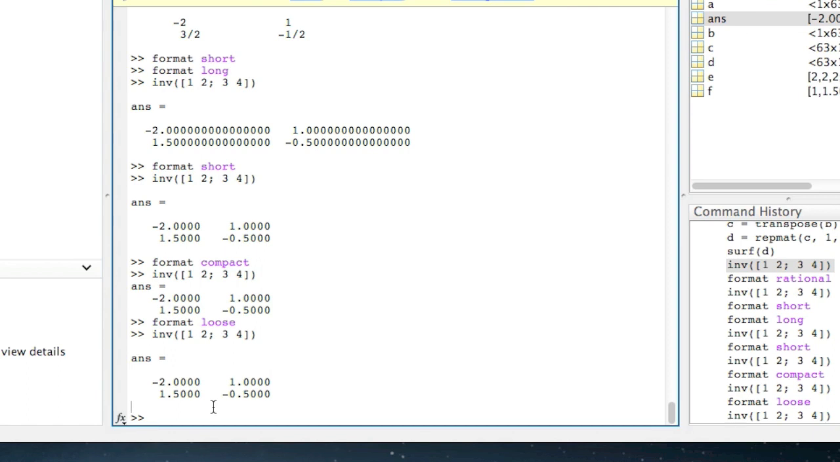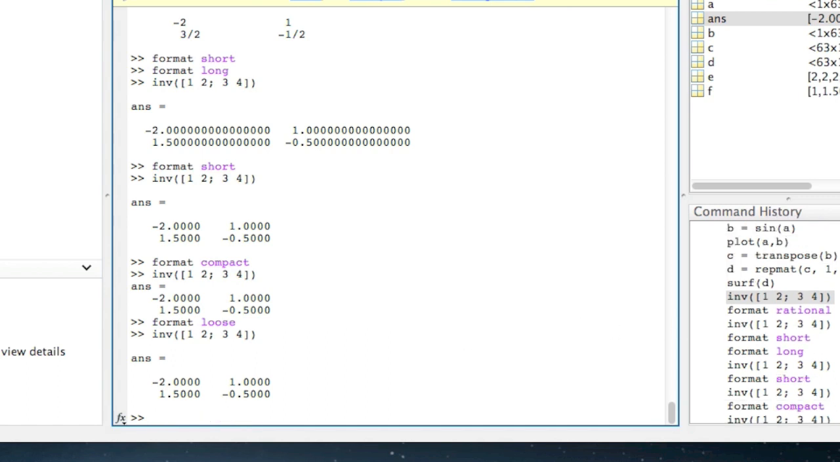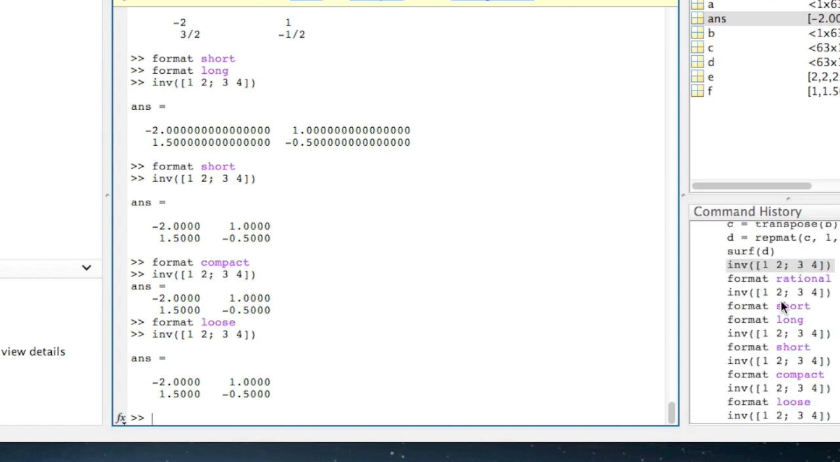And by the way, I'm running my previous command just by hitting the up arrow. That goes back in your history, and the down arrow goes back down in your history. So that's an easier way than going to your history here and dragging in, but both of those are legitimate options. But anyway, I hope you learned something in this video.